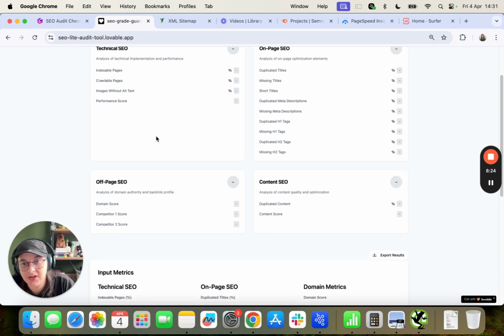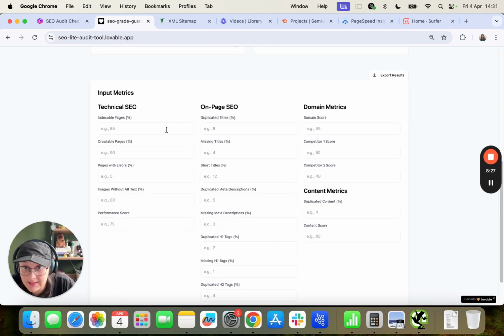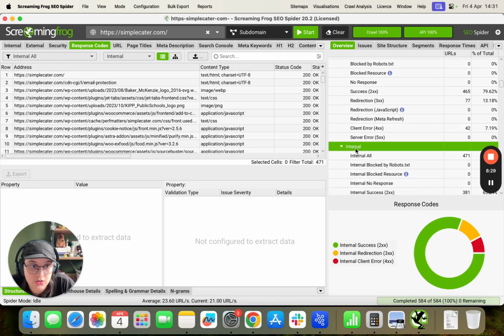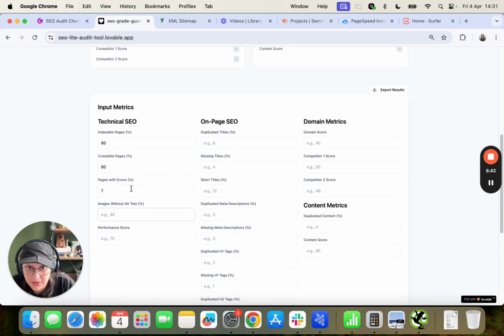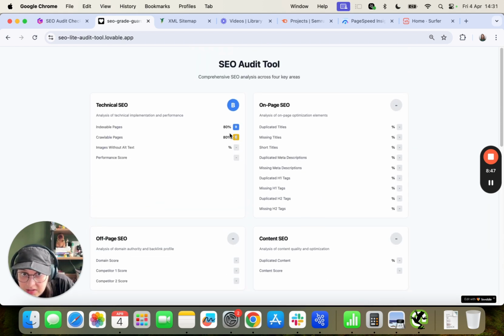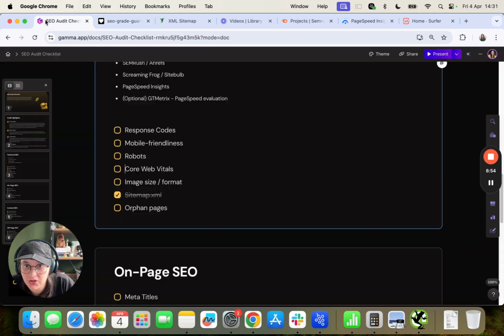But I have this tool over here that helps me do exactly this. So let me check. Essentially here we have about 80% of pages that are indexable and crawlable. Pages with errors is around 7%. And then I'll leave the others for our future evaluations. So yeah, this would be around a B- or a C+. So it is consistent with my overall evaluation.